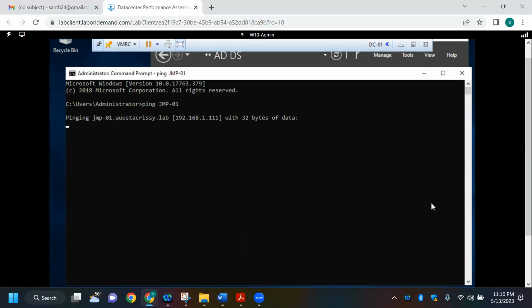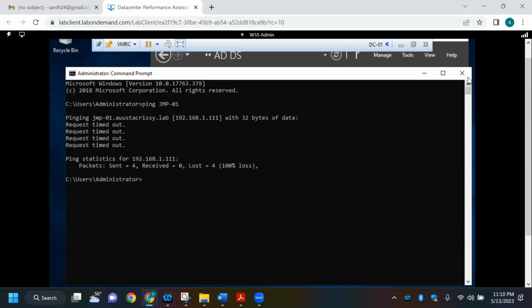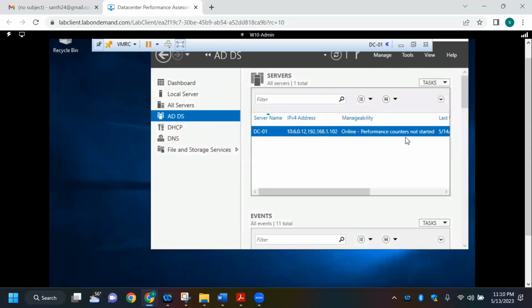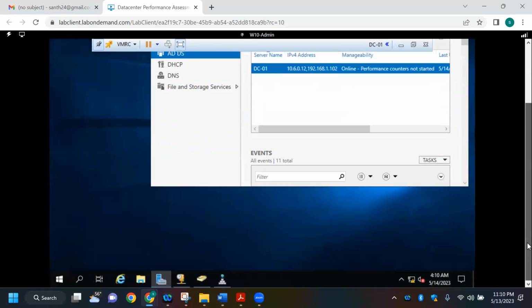So what is happening here? It is pointing this machine to the network adapter 1.111, but it is not getting any reply. Why? Because the firewall is on in your Windows 10 machine. Now, what you can do, if you disable the second network adapter in the Windows 10 machine, then it will point the same hostname to the second IP address. So this is how DNS works.